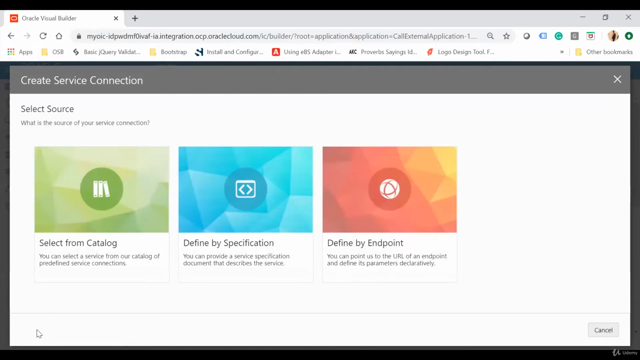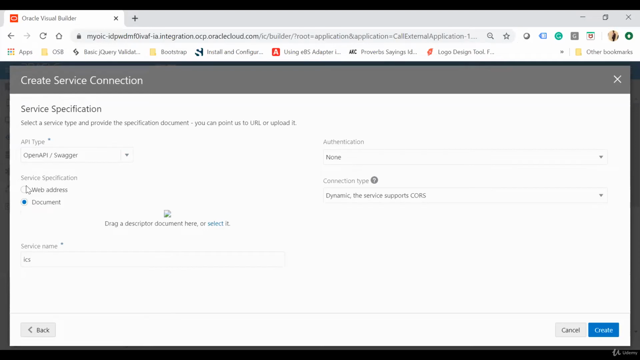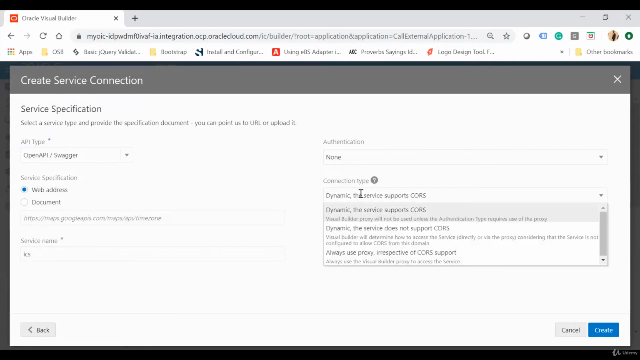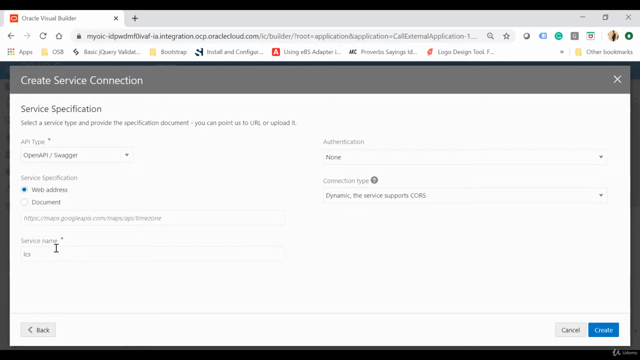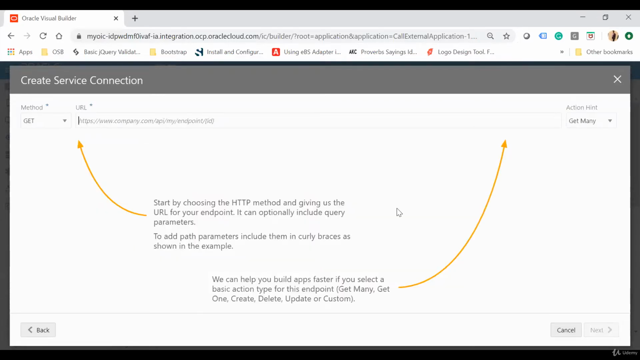Go back. Now define by specification. Here you can provide the API type, whether it's OpenAPI, Swagger, or ADF Describe. Then you have to provide a document web address or you can use the document. Then you have to select the authentication type. You have to select the connection type and you can give the service name. I'm not going to use it. So I'm going to use the third option, define by endpoint. If I click on define by endpoint, it will allow you to call any HTTP service.